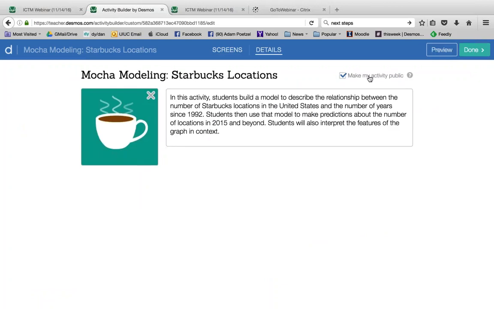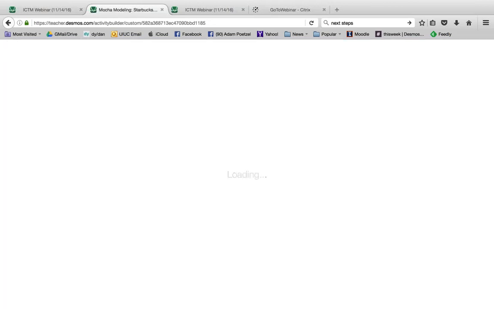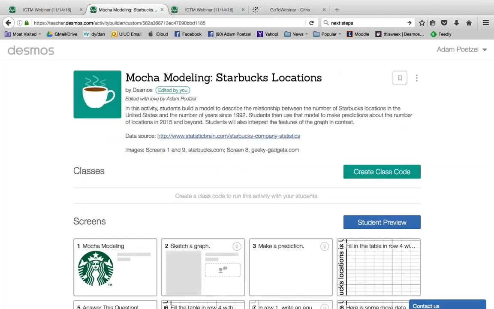And one thing you notice up top is just make my activity public. And this is something where if you want to be able to share it with other teachers or to have Desmos be able to have the option to look at it at some point, you can check that. Usually just leave it checked. It doesn't hurt. And then I'll hit done. And when I hit done, I've now edited that activity, and here it is.